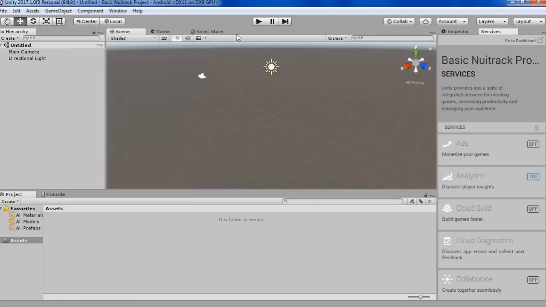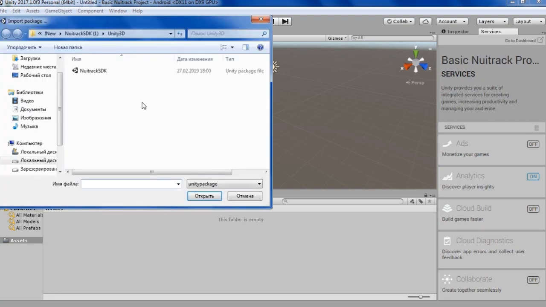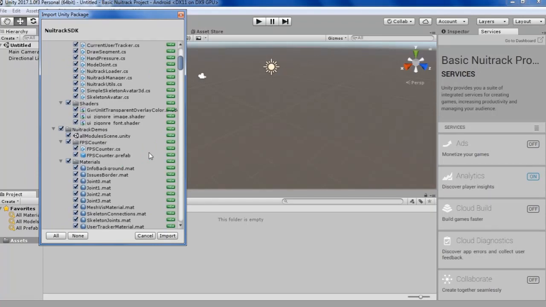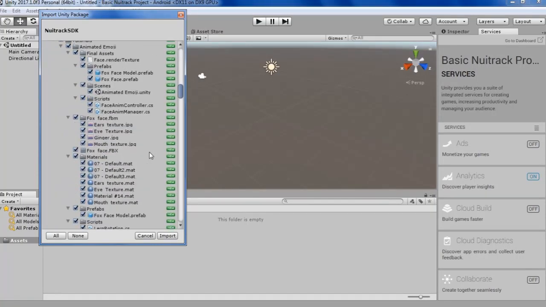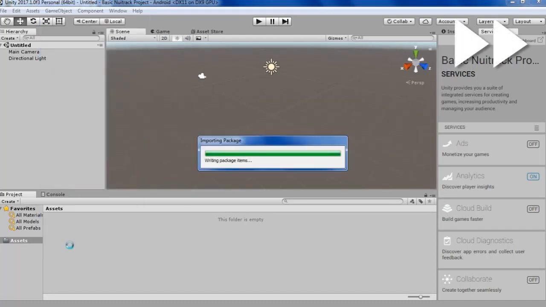And now here is the most interesting part that will add skeleton detection and tracking to our project. Import Nuitrack SDK Unity package to your project. Select Assets, Import Package Custom Package, and select Nuitrack SDK Unity package. I won't import the tutorials folder because it includes ready-made projects with Nuitrack, so we don't need it for now. Okay, and click Import.